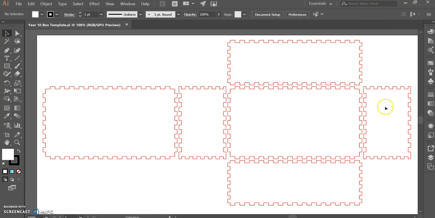Now this is the same size box that I used for mine. If you want to make your own design, then it's a little bit trickier. You'll have to edit all these lines and create different sizes. It is easy enough to do, but I might have to do another video showing how to do that.